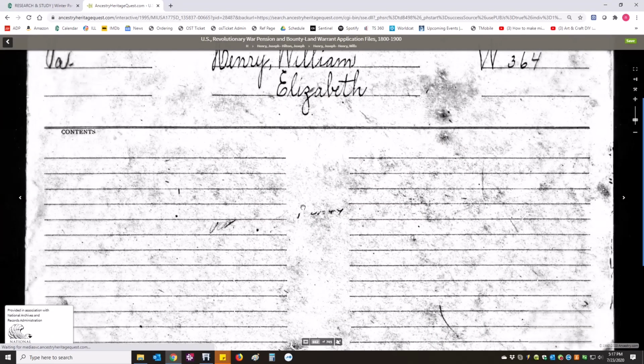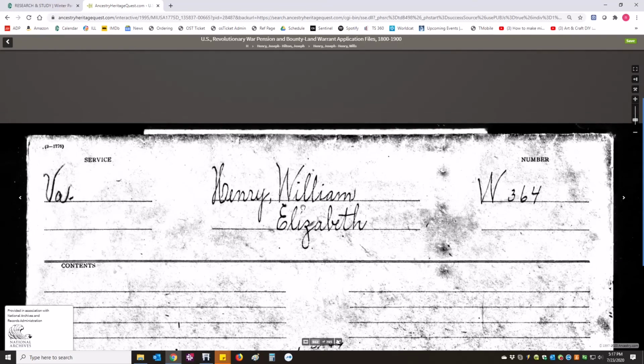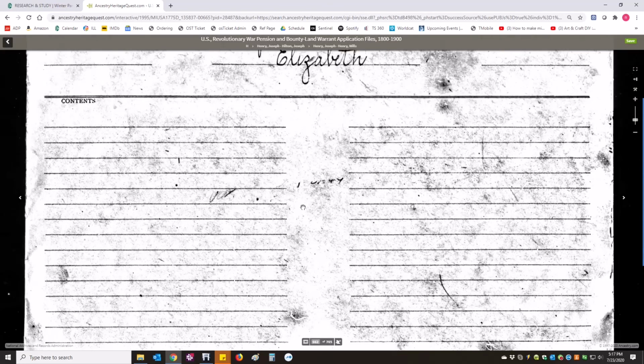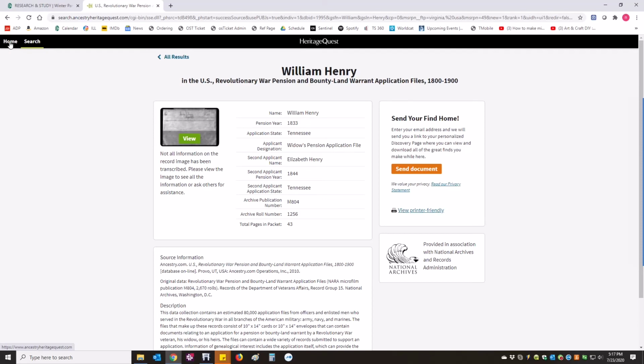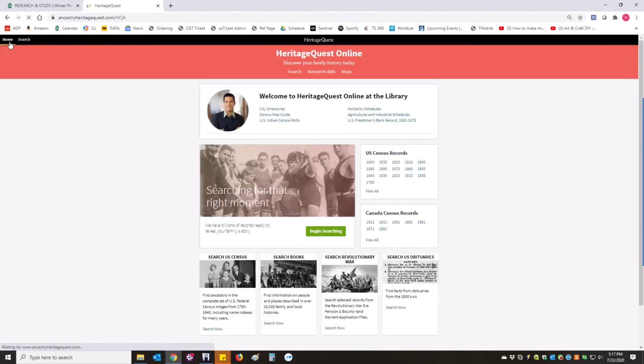His pension was issued in 1832 and retained until he died in 1835. Elizabeth eventually applied and was granted the widow's pension in 1839 until her death in 1847. So that's a little peek into one of the many military records, Revolutionary War pension records you have access to.